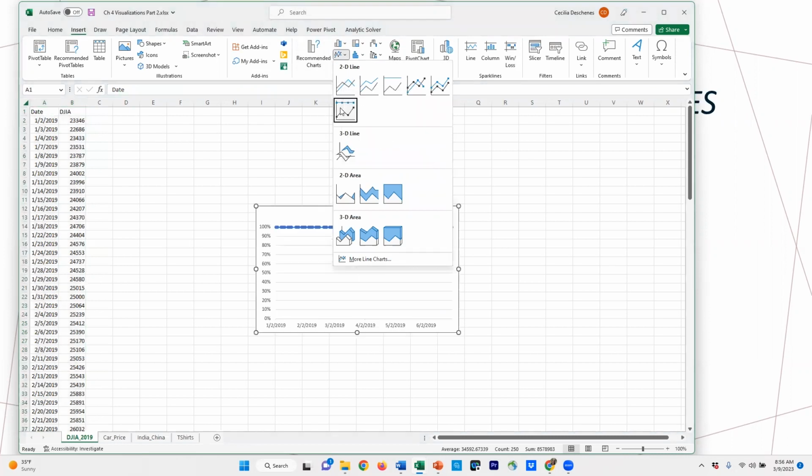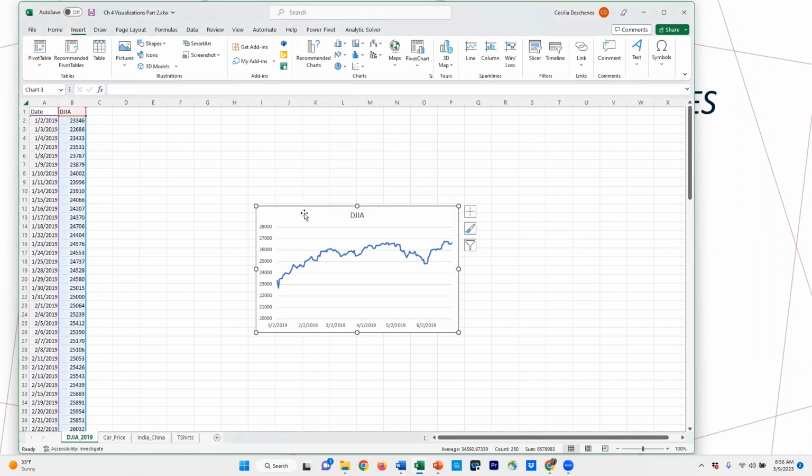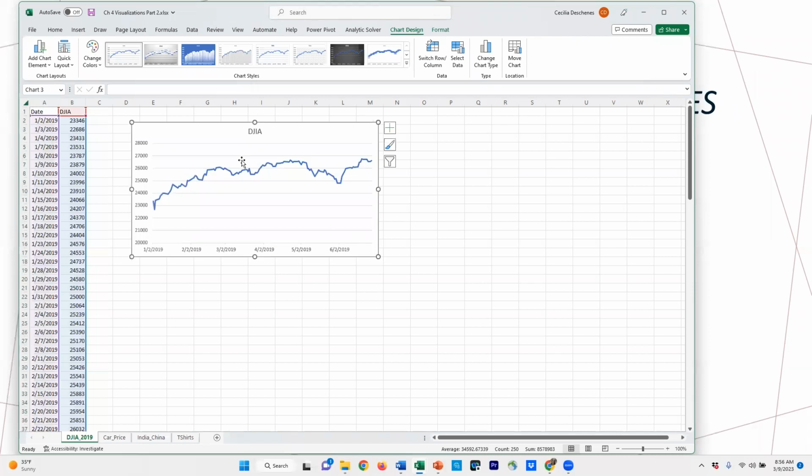You can also select the one that shows you the individual dots with markers, but I think that can be a little bit busy. Sometimes when you're just looking for a trend, a simple line is sufficient. So here is what we got from Excel.